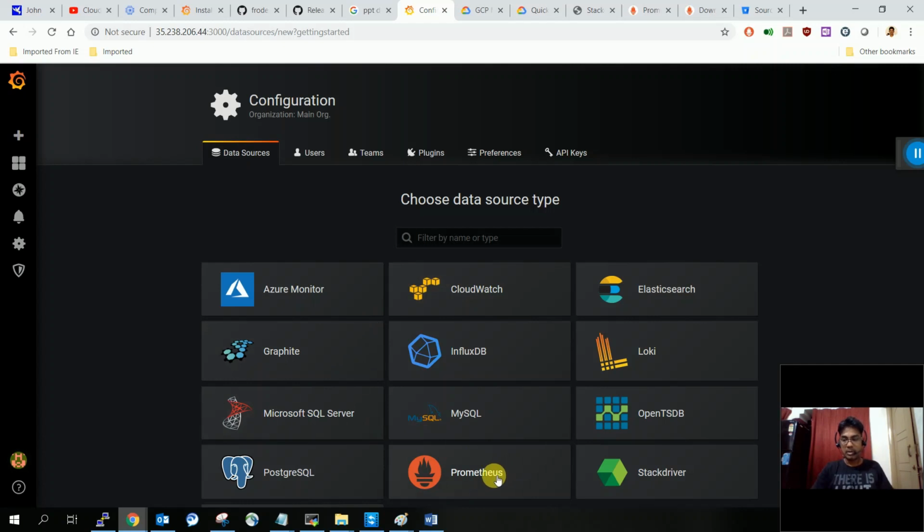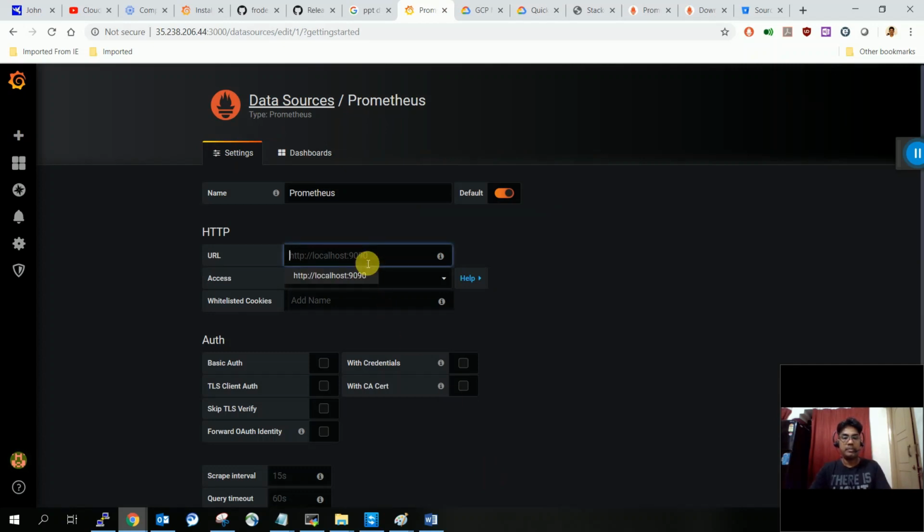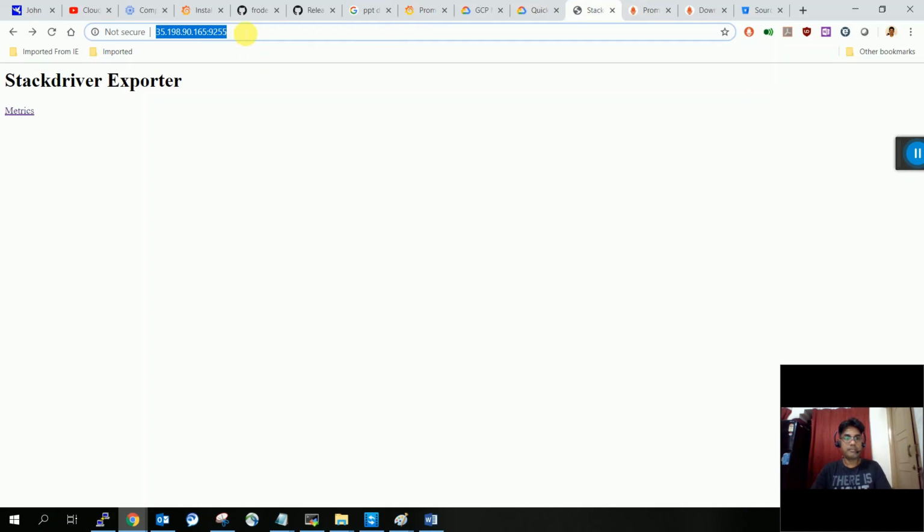So now the data source would be Prometheus. You're clicking Prometheus. Okay. So Prometheus would be this Stackdriver exporter. Okay, got it.